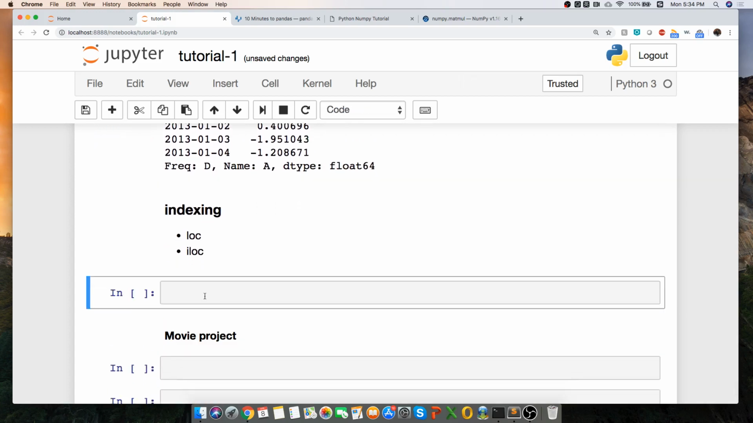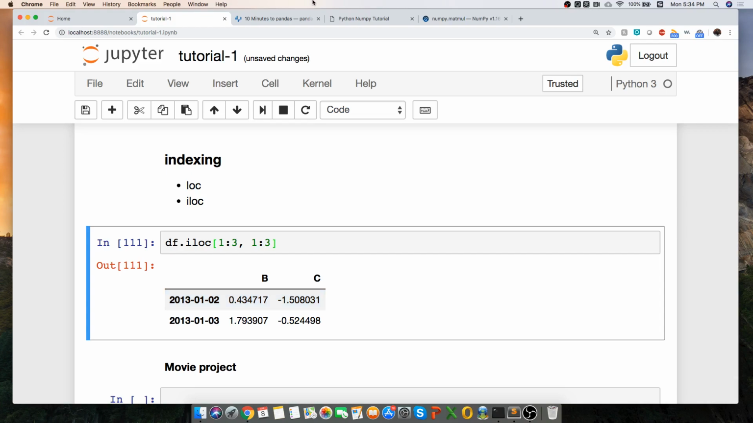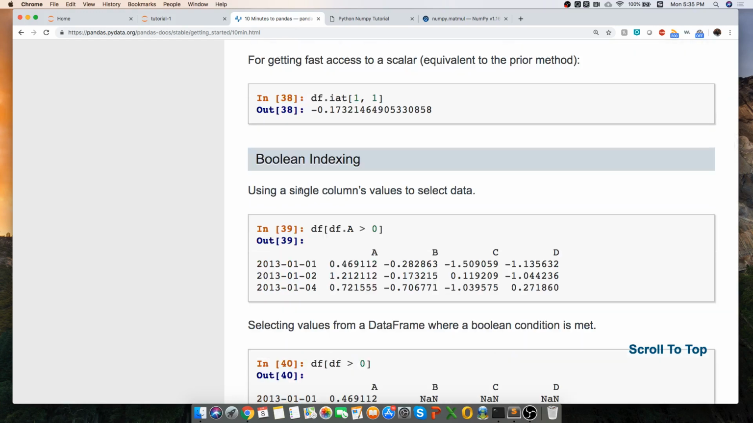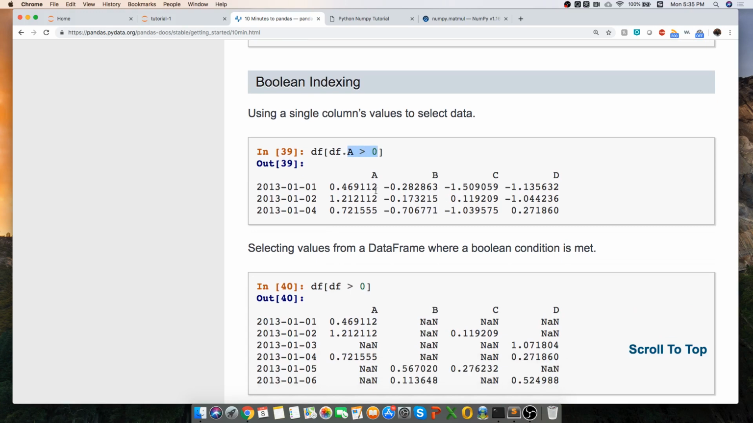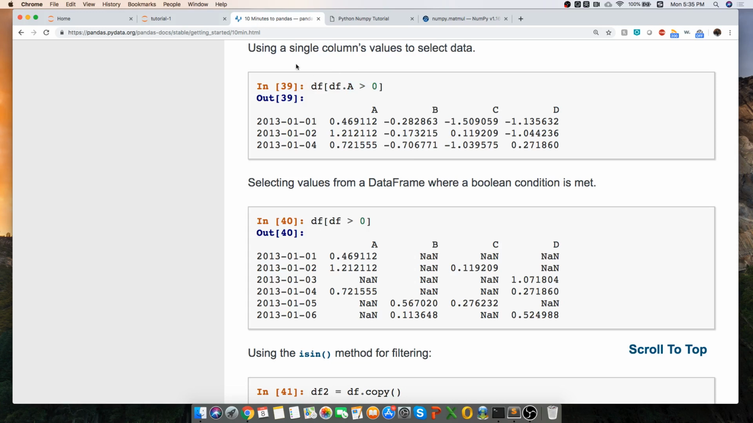So df.iloc will give you the same kind of advanced indexing like a numpy array. So you could do 1, 2, 3, 1, 2, 3, then you get something like that. All right, it's iloc. So Boolean indexing is the same as numpy. You can use df.A to query certain rows, and then after you get rows, you can even change the values.